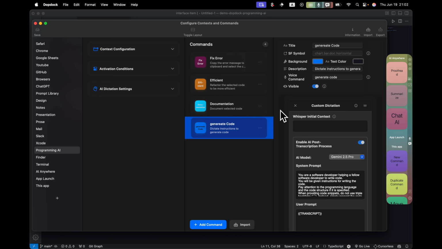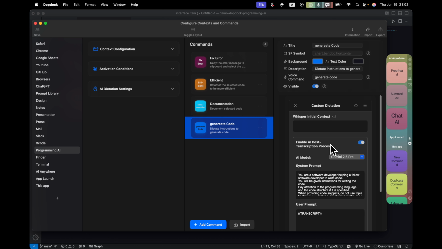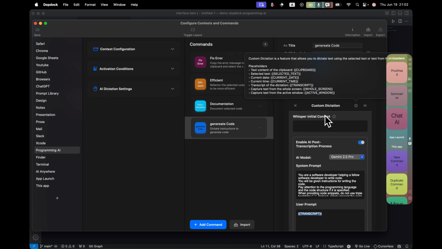This one is different. Here we have a different action. It's called custom dictation. And after the dictation ends, we automatically send the transcript. So this time the placeholder is transcript. You can still use other placeholders as well, like selected text, to make it more sophisticated.